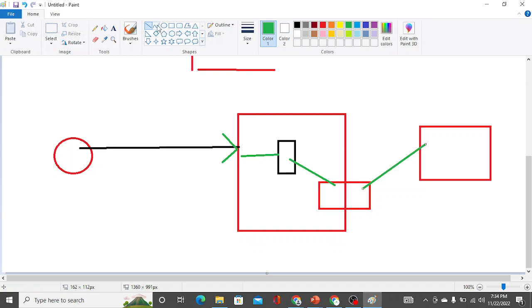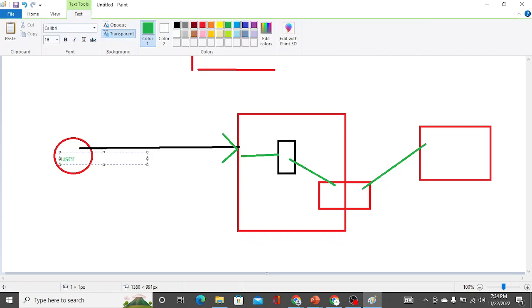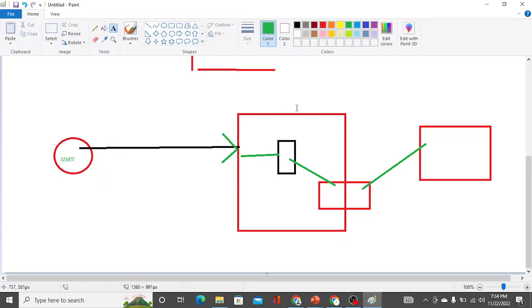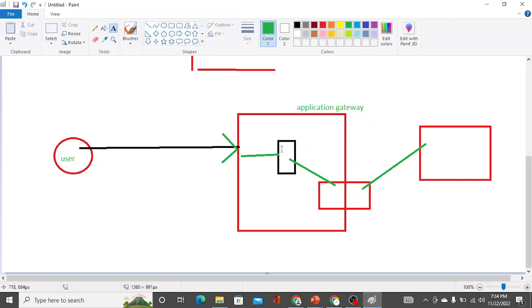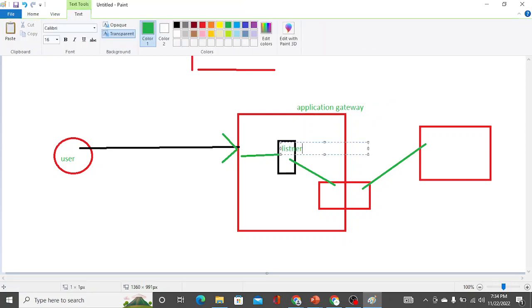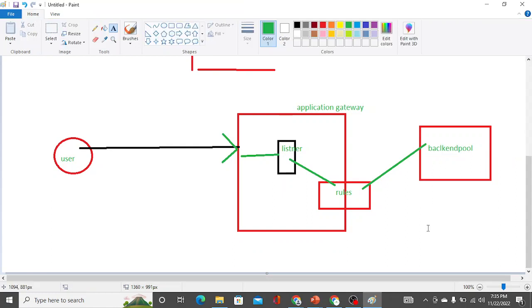Now I'll just name those things. Here is my user. This is my application gateway, and this is my listener here. This is my set of rules that I have here, and this is my backend pool. So this is the flow that I am trying to depict here.